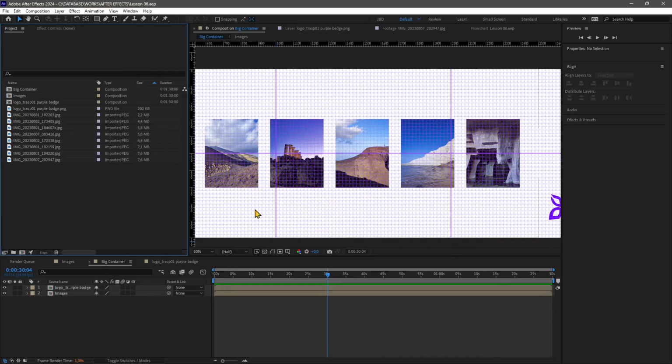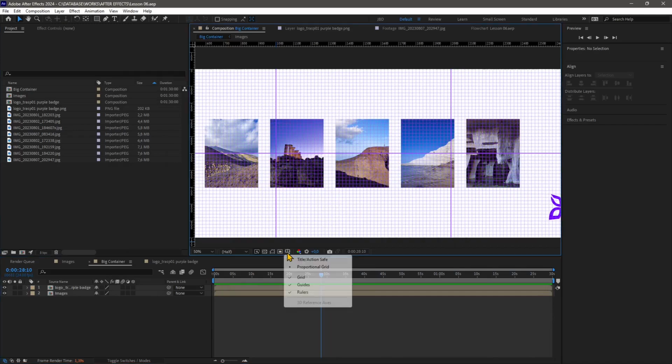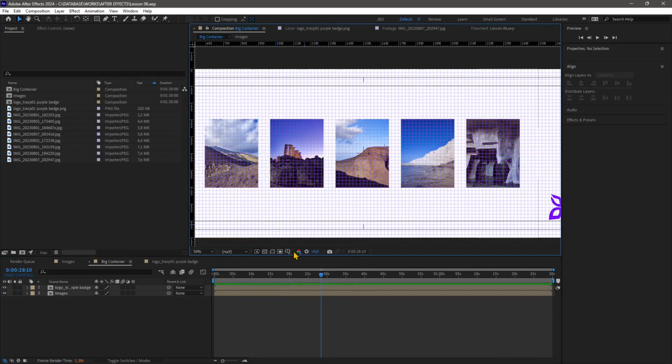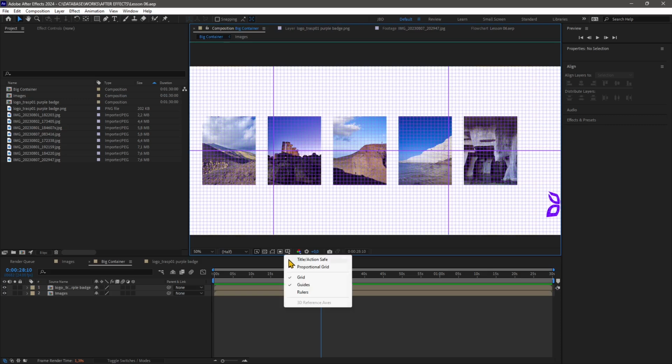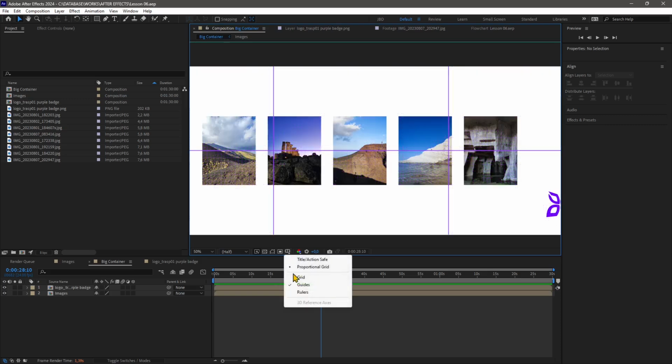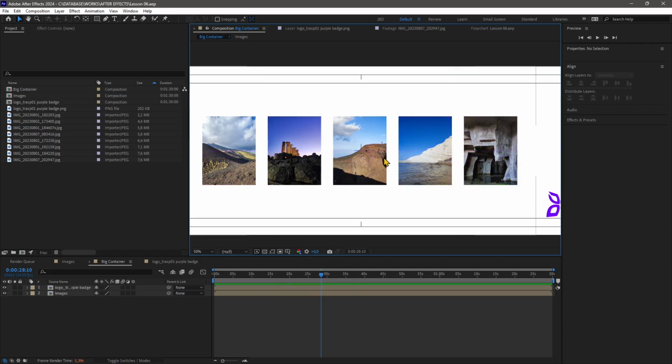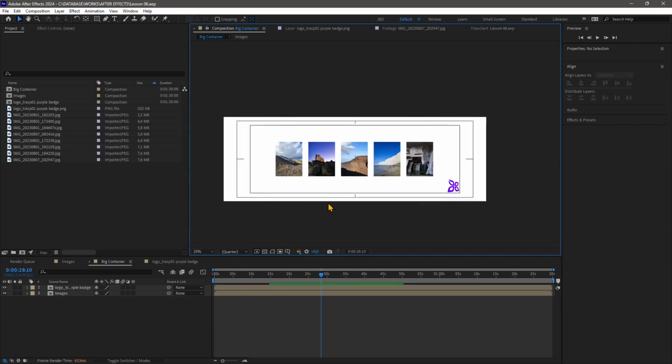In the previous lesson, we saw how we can work with more precision using the grids, the rulers, the guides, and title action save. We also saw how we can customize this through the preference panel, and how we can customize and save the interface. So we are continuing here to explore After Effects little by little.